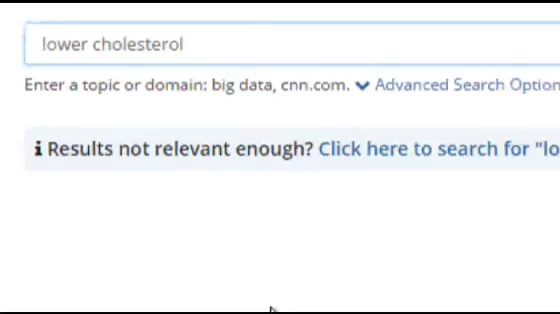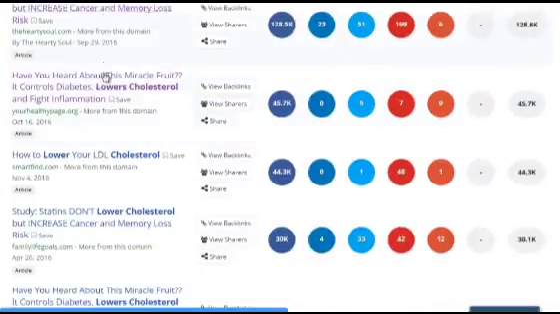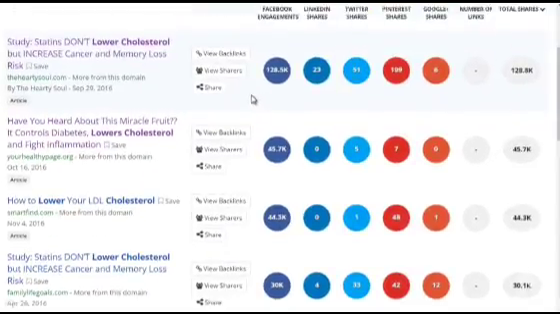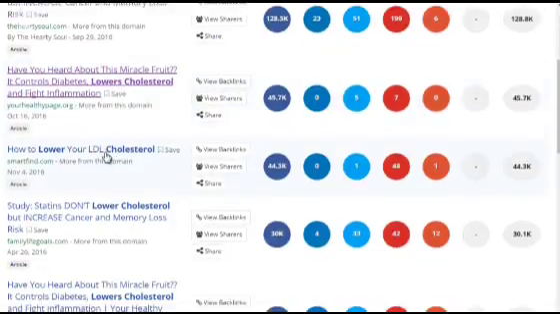So if I type this in, you can see these are some blogs or websites that are actually getting a lot of engagement. And what you're trying to figure out is what are they doing to get that kind of engagement? So they have Facebook engagement, LinkedIn shares, Twitter shares, Pinterest shares. So obviously they definitely have social media. So what I want you to do is just jot down what you see that they are doing that you could be doing.